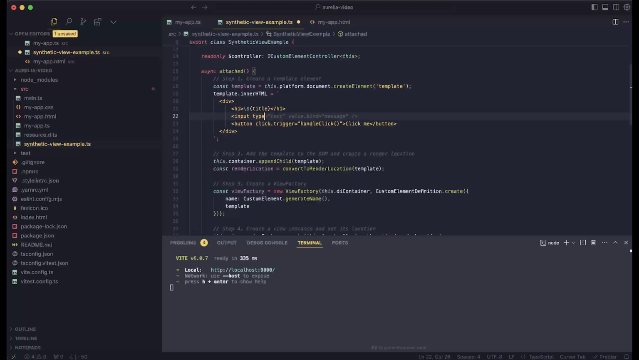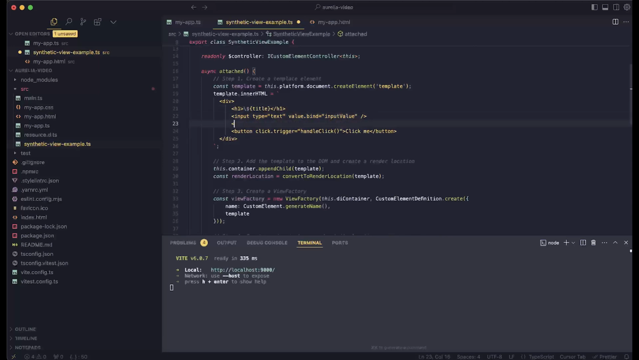So input type equals text value.bind equals input value. And then we're also going to add in a paragraph here and put something to show you what you typed. So you typed input value. And then we're going to change this to submit.